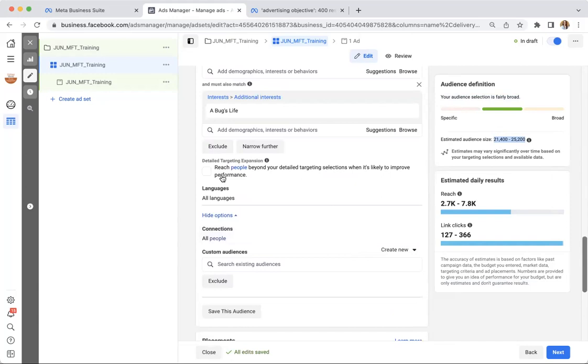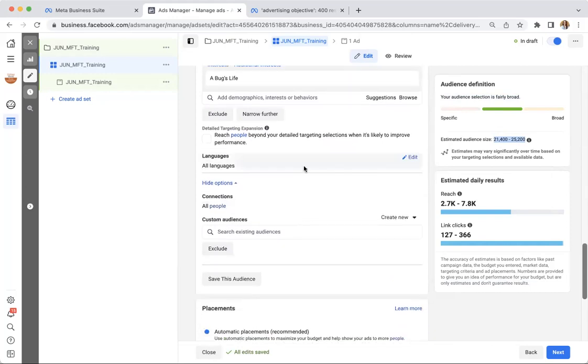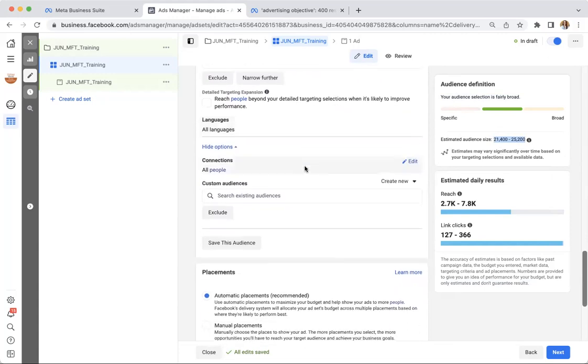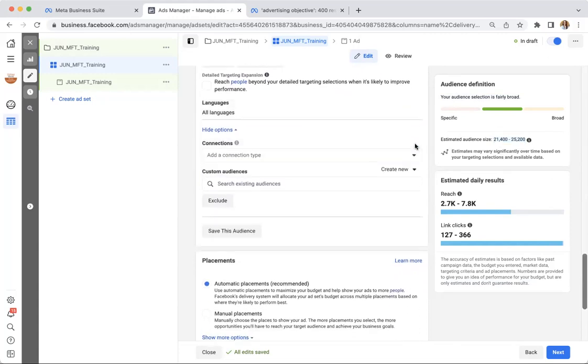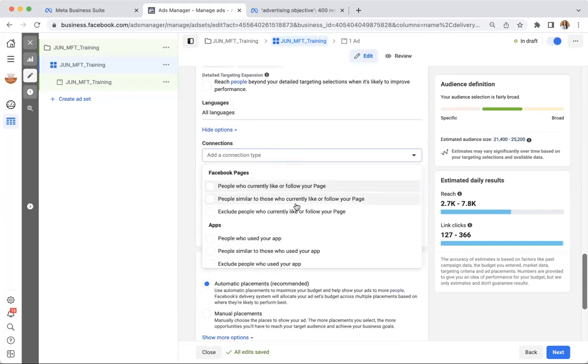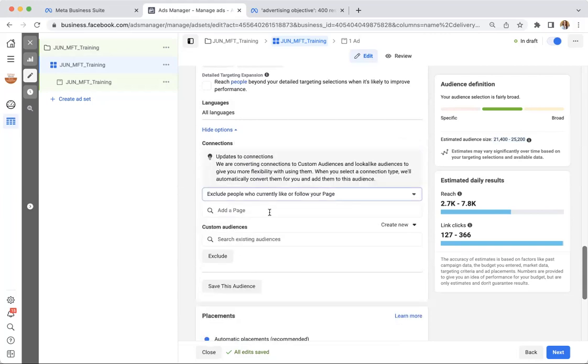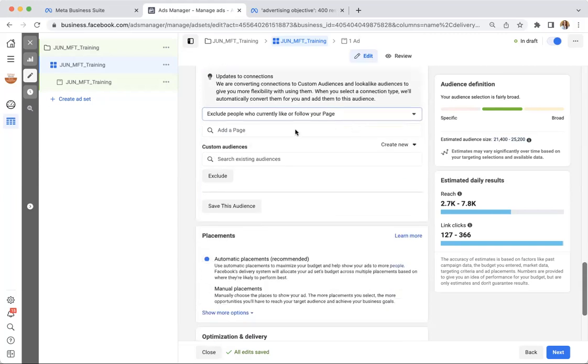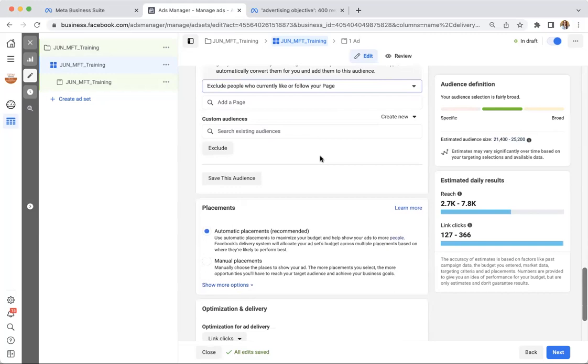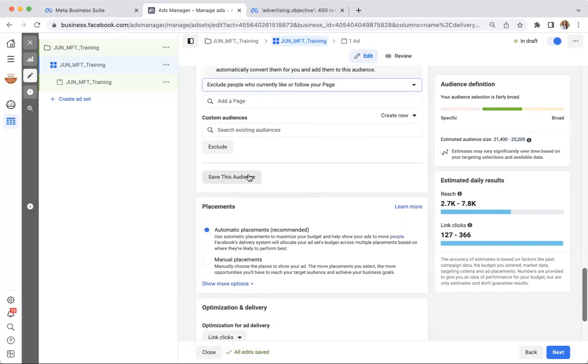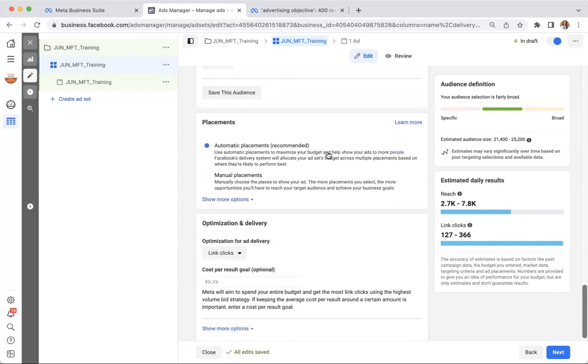You can reach people beyond your detailed targeting. For the purposes of the design of our research, I would not click on that. I would keep it specific to who we want to reach. Connections, all people. This is also really helpful. We can say exclude people who currently like or follow our page. I think that would be helpful for research because we don't want to target people that already know who the Center for Media Engagement are. And then this is where you can save the audience once you have it defined. And that's pretty easy. So I'll kind of skip over that right now.